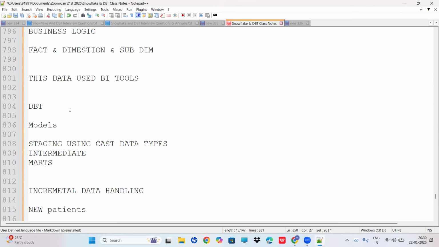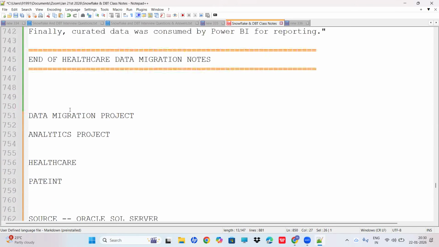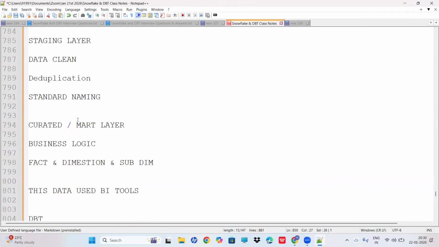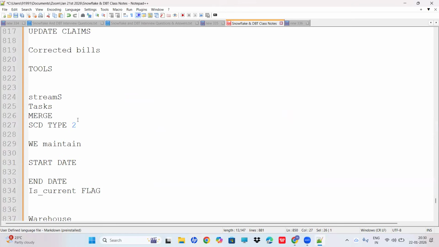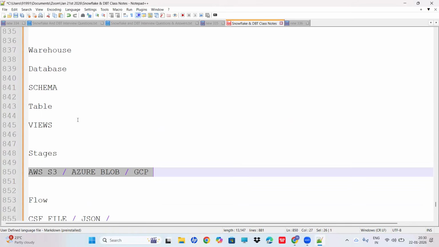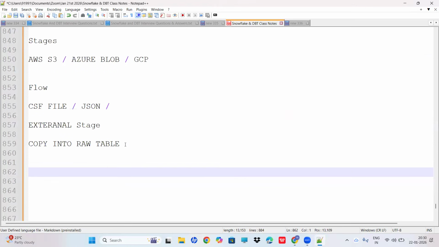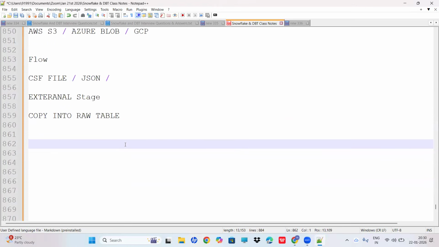I have explained sources, right? Oracle, SQL Server. So Oracle Server, SQL Server, and some others from the health systems. We are going to receive that data into these external stages. So after that, what do we do? After that, we are going to handle this data.